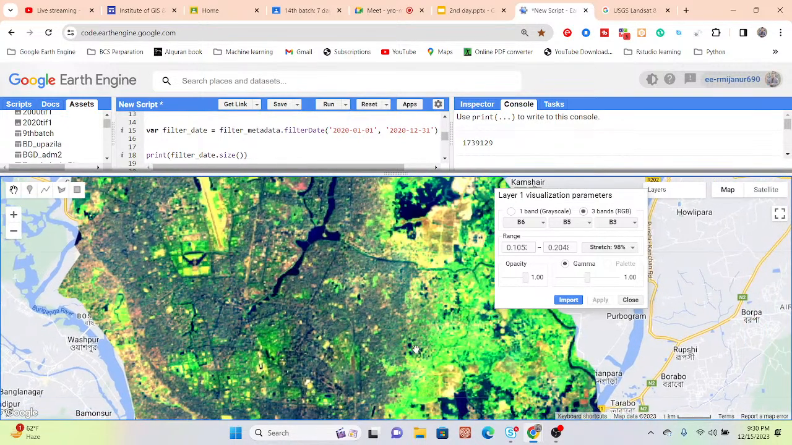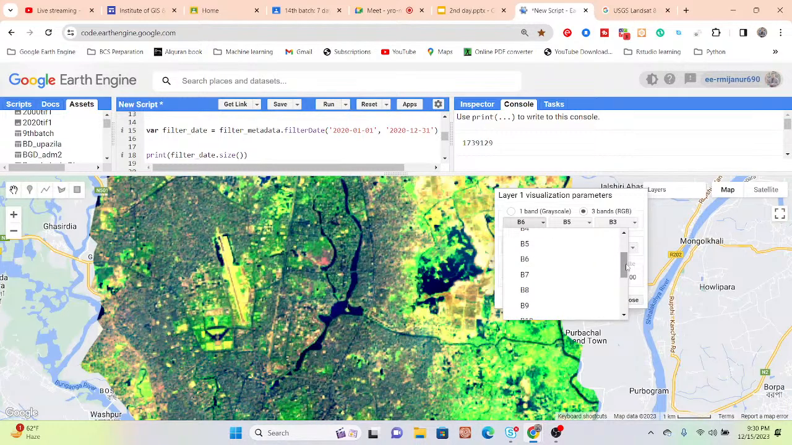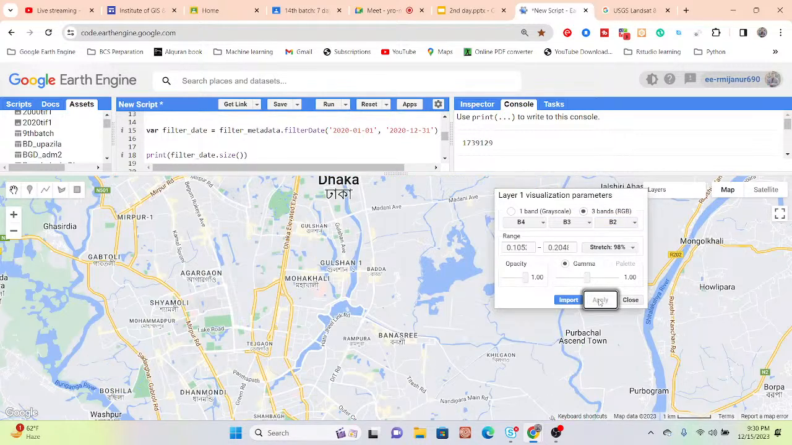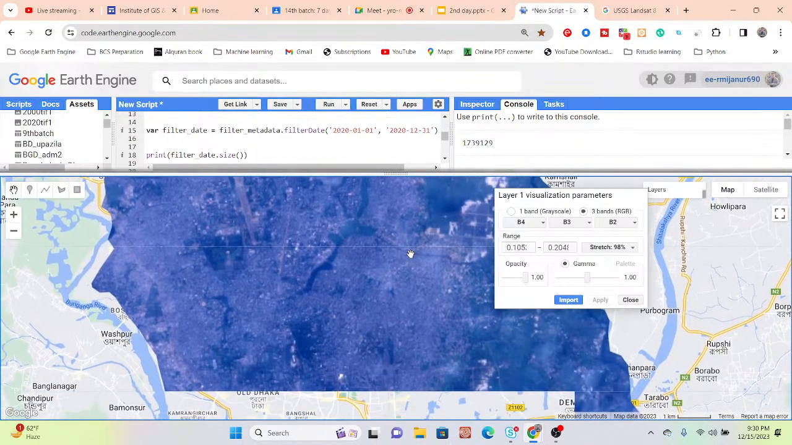Okay, and mainly we are using the different types of band combination to identify the different types of feature from this image. So in this time, suppose I use the natural color. So put here the red band and green band and blue band. Apply. So now you can see we can get the true color band combination.